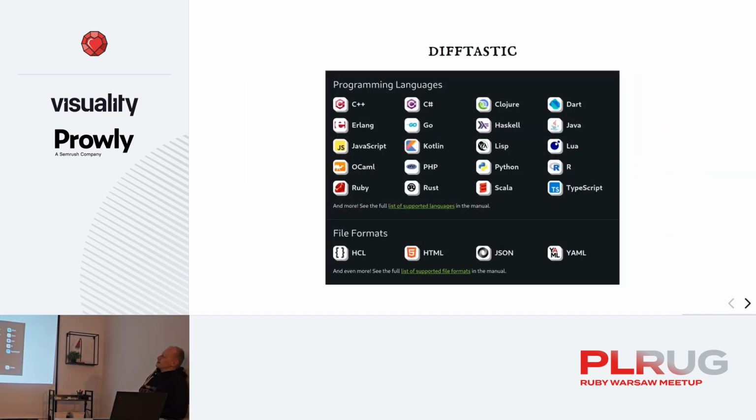And difftastic has support for all of those languages, among others, and more. Ruby is here, HTML, JSON, YAML, all of the things that at least I work with on a daily basis, TypeScript, and so on. So it's extremely nicely oriented towards helping us work with our stuff.